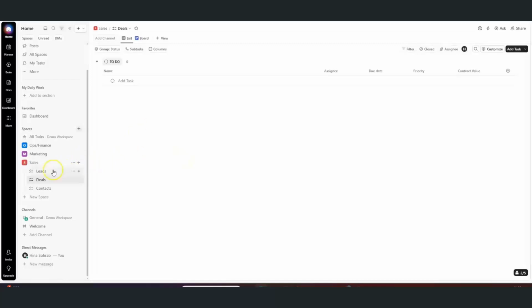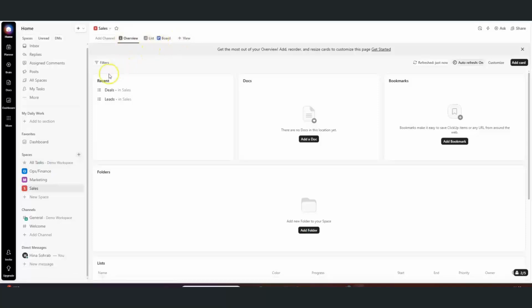So now if we go at the overview level of the sales space, here we can set up the filters based on the custom fields. So I'll choose client name. Here I can say whether the client name contains or doesn't contain a specific phrase, and it will show me the data associated with that client.